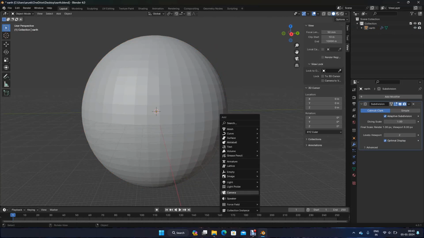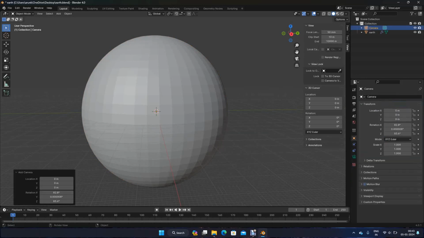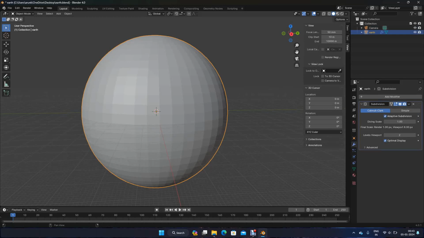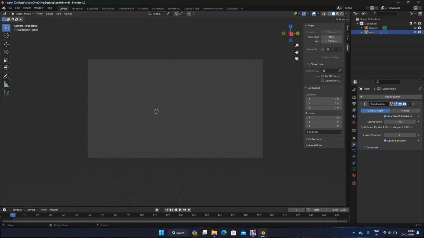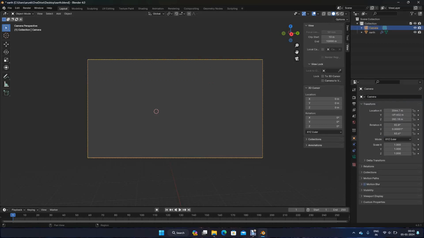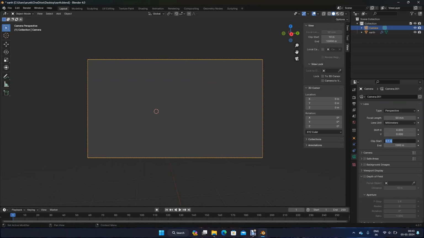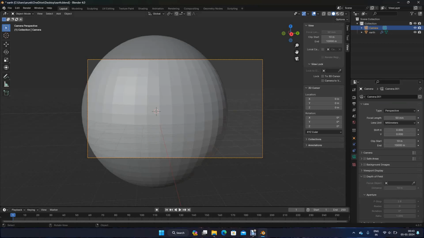Now we'll add a camera. Position it as per your requirement so that the complete Earth is visible properly. Again, you need to modify the clipping area for the camera too, because we have a very huge object inside. The clip start is 0.1 and the end is 10 by default, and we need to make it 10 and 10,000, just like how we did for the perspective view, so that the entire Earth is visible.